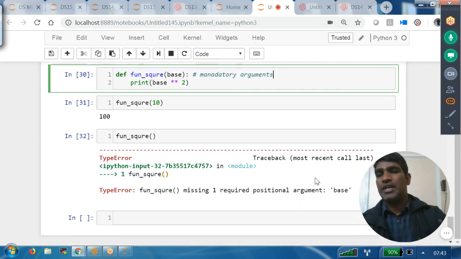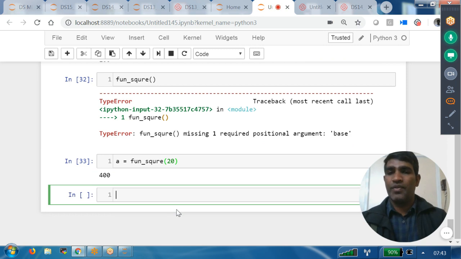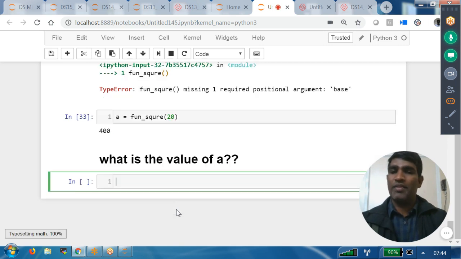The next question: let us say a is equal to function_square of 20. Now we got 400. Can you please tell me what is the value of a? Anyone has any idea?